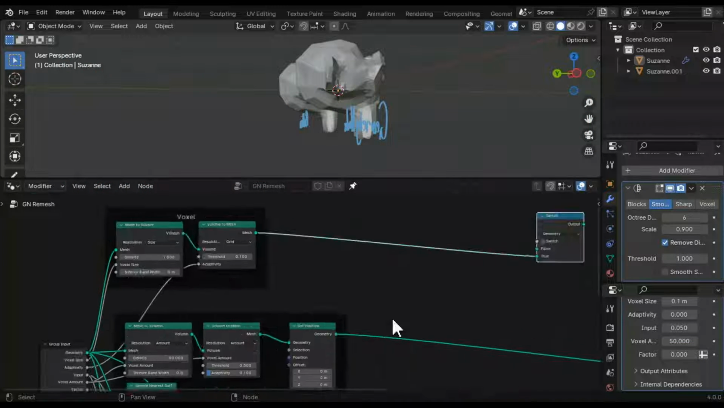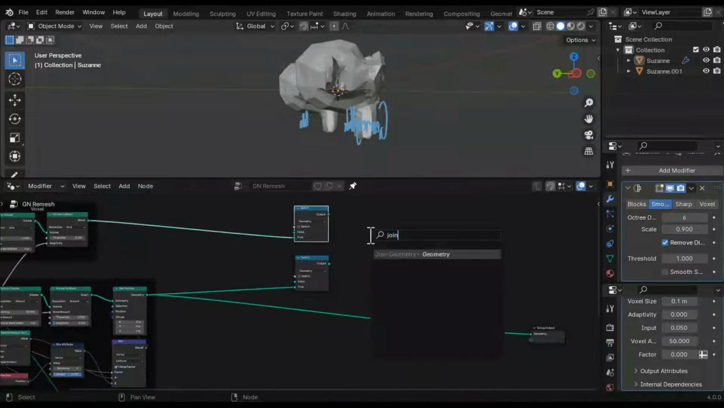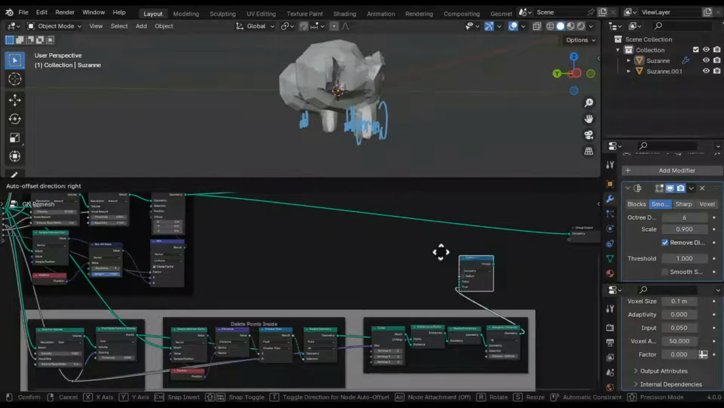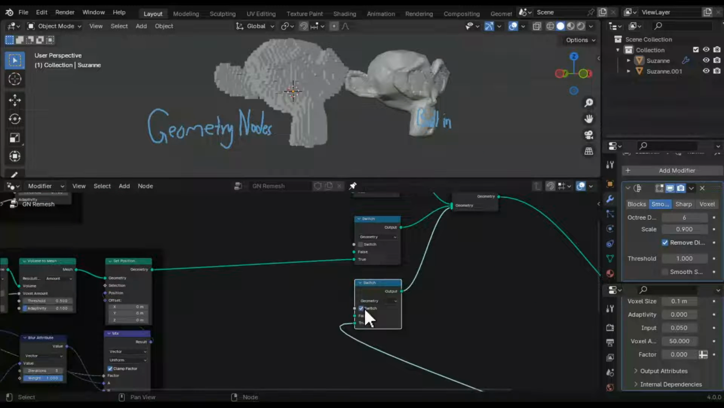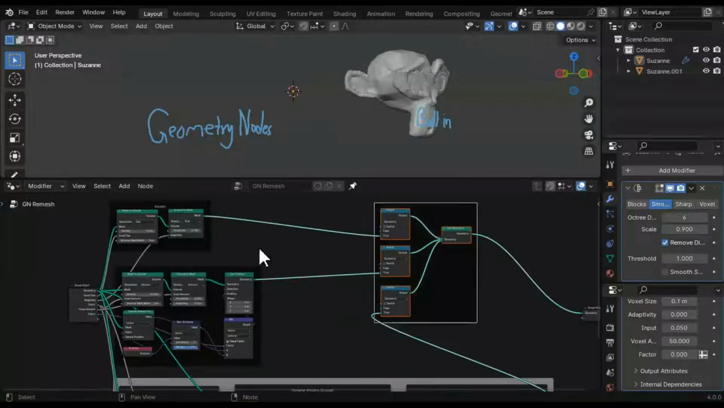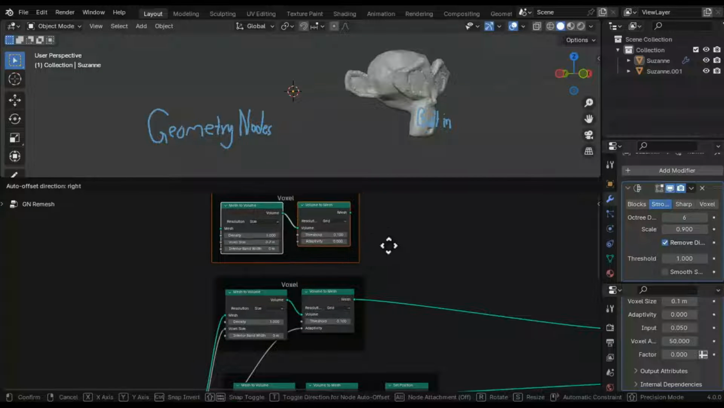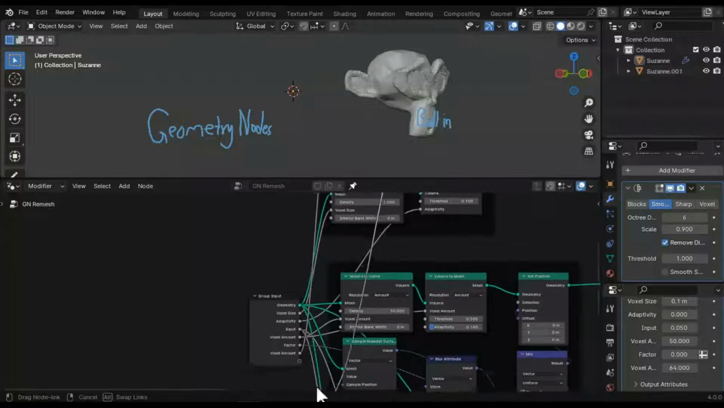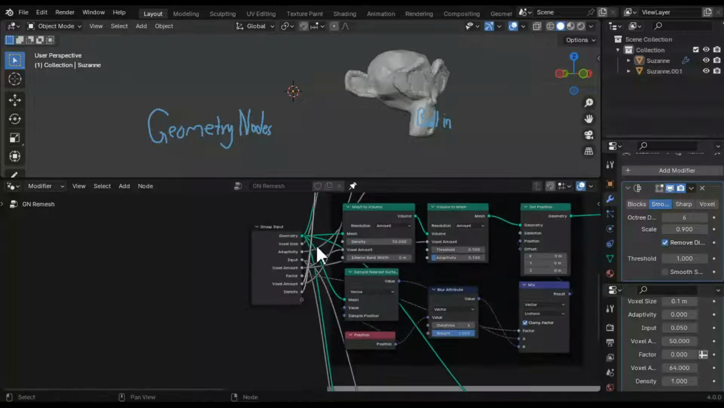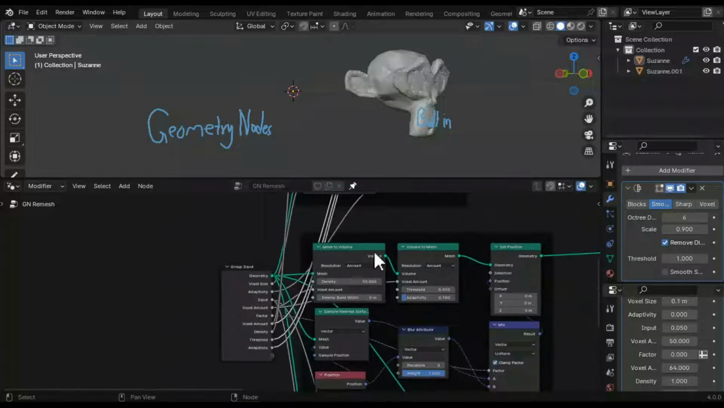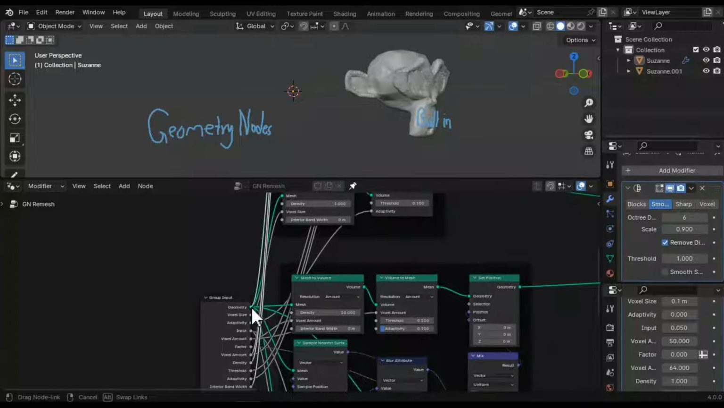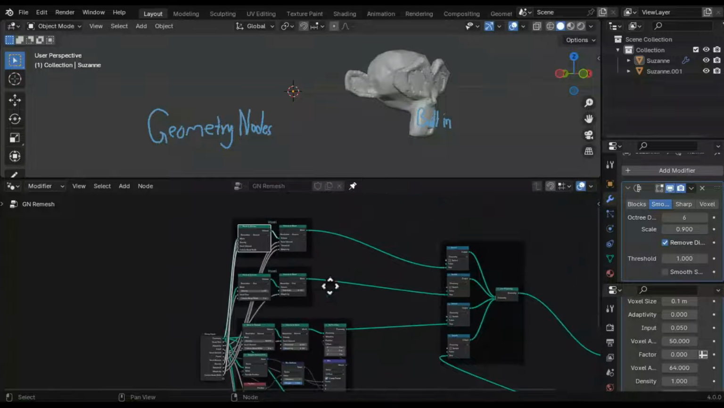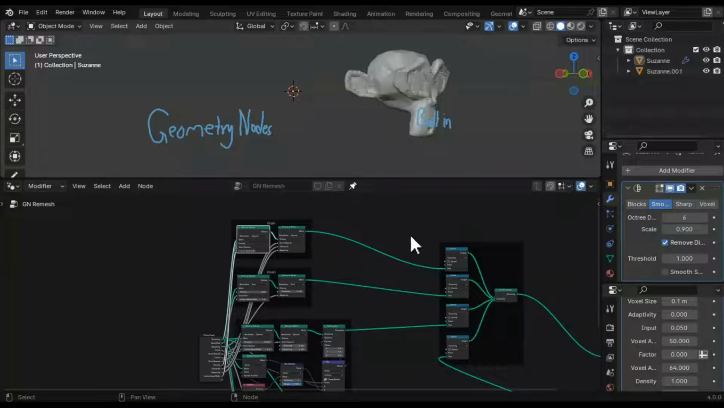Now let's add a switch node to all the Remesh modes we have built. I will add another mode. I will call it a freestyle because I'll just connect all the available inputs to the group input. Now I'll just sort things out and make it possible to switch between all the modes we made.